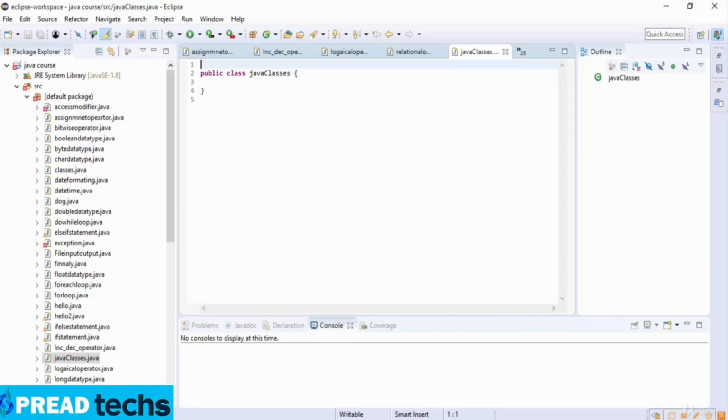So a class is a blueprint or a template from which objects are created. A class is a group of similar objects, and a class is a logical entity. A class is declared using the class keyword. For example, here you can see public class JavaClasses. So this is a class name here.